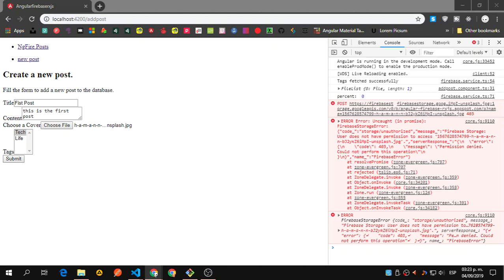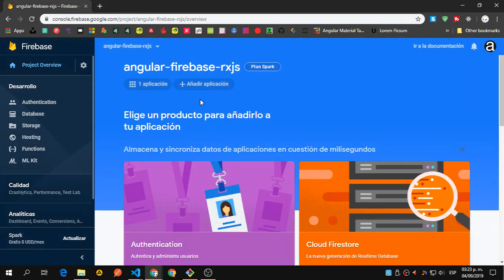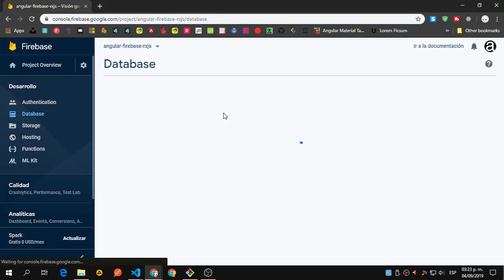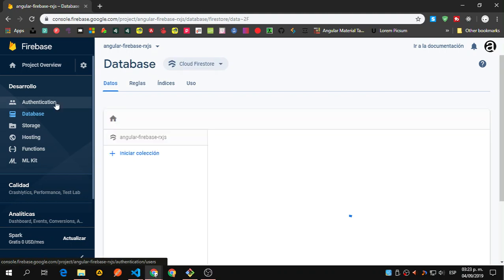So you can see we don't have access. We don't have permission because I forgot to change the permissions, I think on both the database and the storage. Okay. So now here, let's go to database. Authentication, we can implement that later.